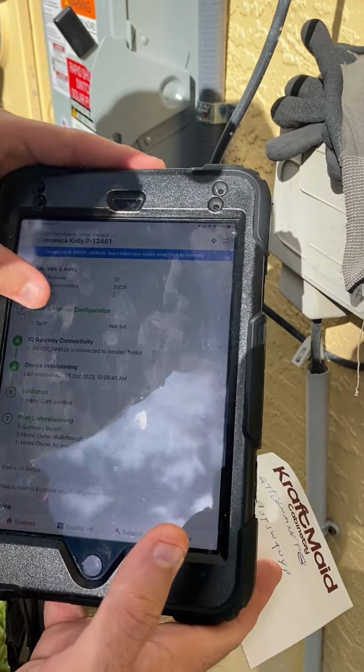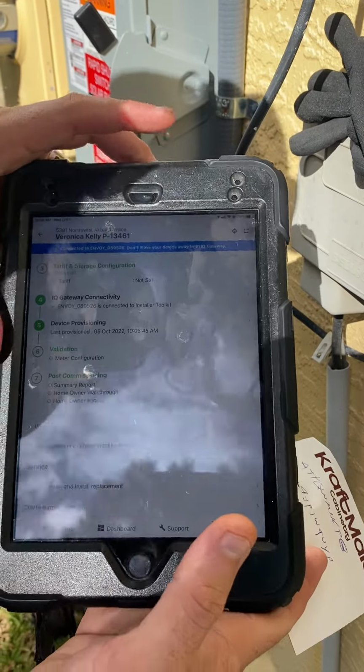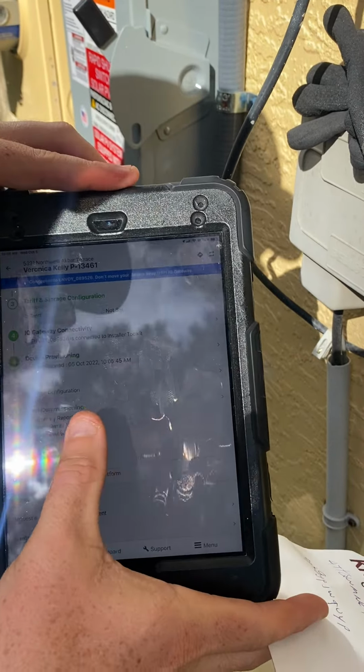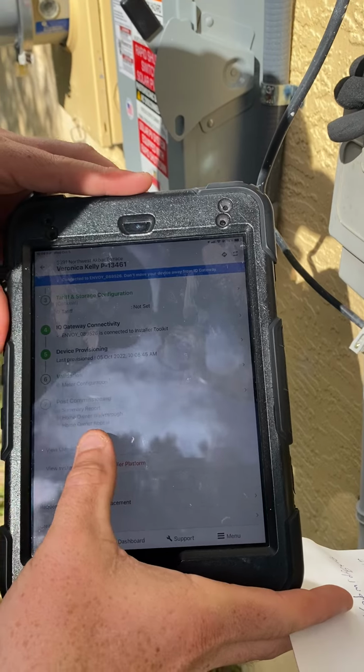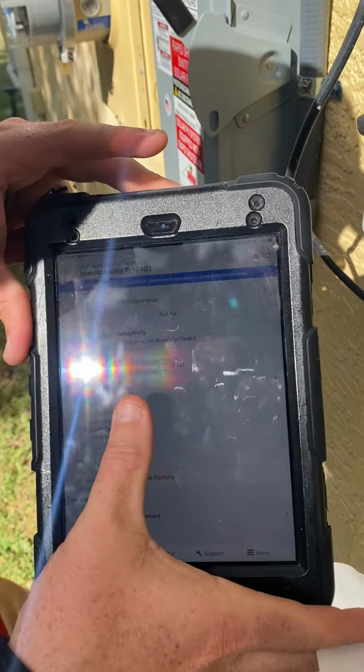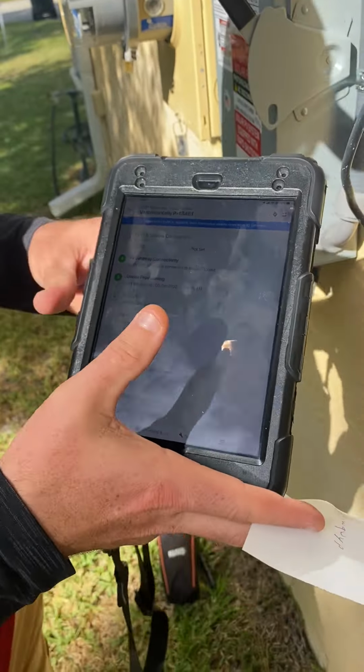Once you have all that done, the only next step is post-commissioning. It's a summary report, homeowner walkthrough, and homeowner access, which the install techs aren't going to be doing. Right, that's what we'll be doing.